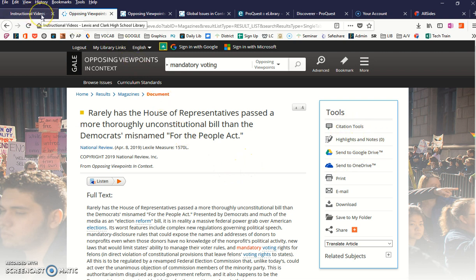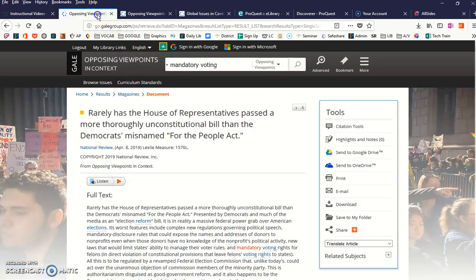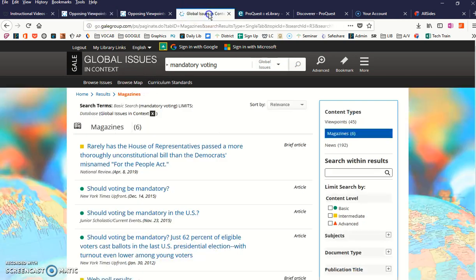Okay, the next one that I want you to go to is called Global Issues in Context. So if you went back to the library page and you clicked on Global Issues in Context, it'll bring up this. You can see that Global Issues in Context and Opposing Viewpoints in Context look very much alike.